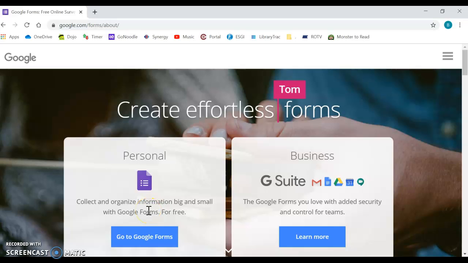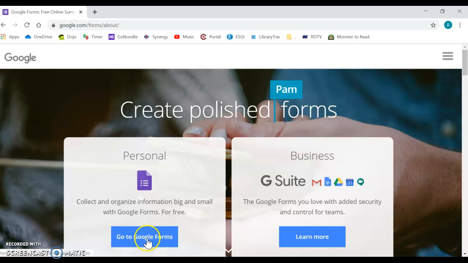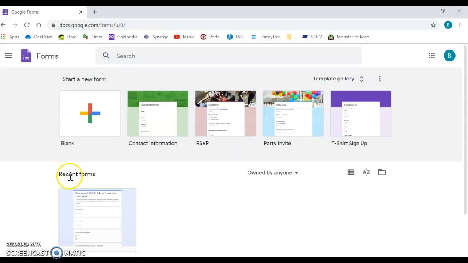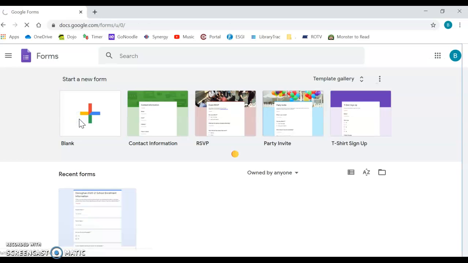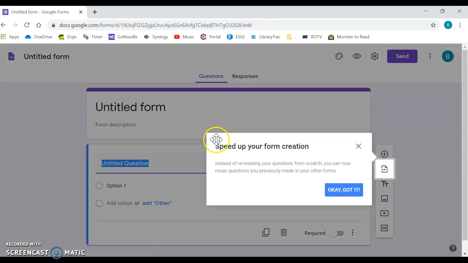So I'm already logged into mine. If you are not, it might prompt you to log into a Google account. You're going to click on the Google Forms for personal use. And then there are some pre-made forms up top. I like to create a blank form because I like to customize the questions I have and how parents can answer and things like that. So you're going to click on blank form.